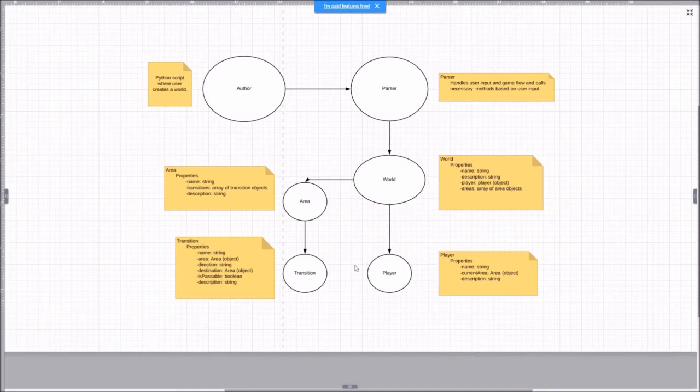You can see here that these all have their own properties. All of them have name and description, and then areas have arrays of transitions, and transitions have directions that they lead to if they're passable, where they are, where they lead to, all those things. A player has a name and a description, where they exist, and the world has an array of area objects because the world is composed of areas.